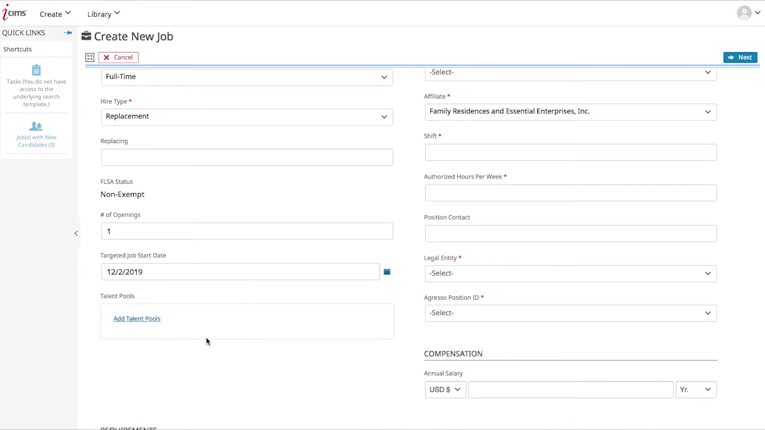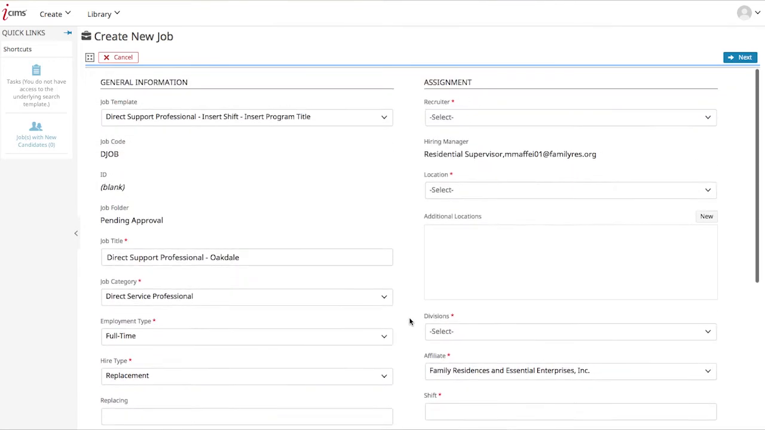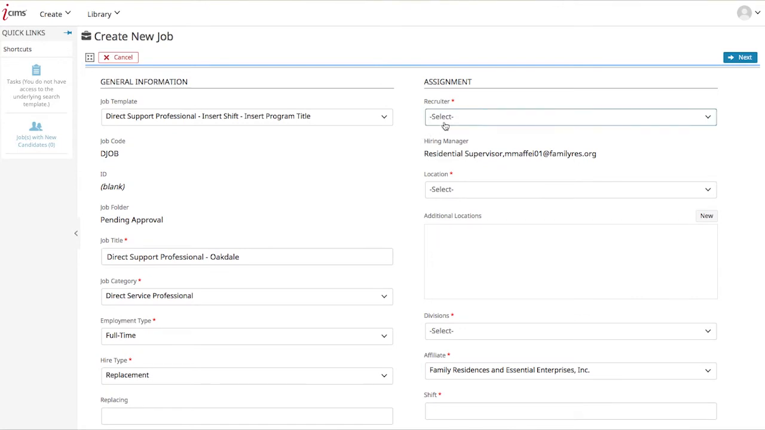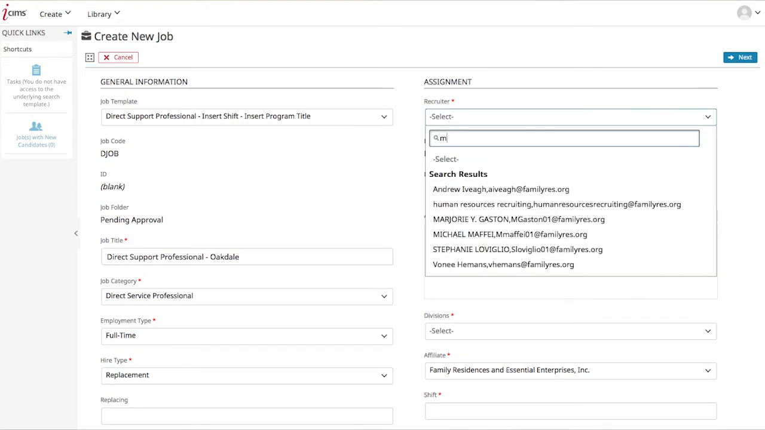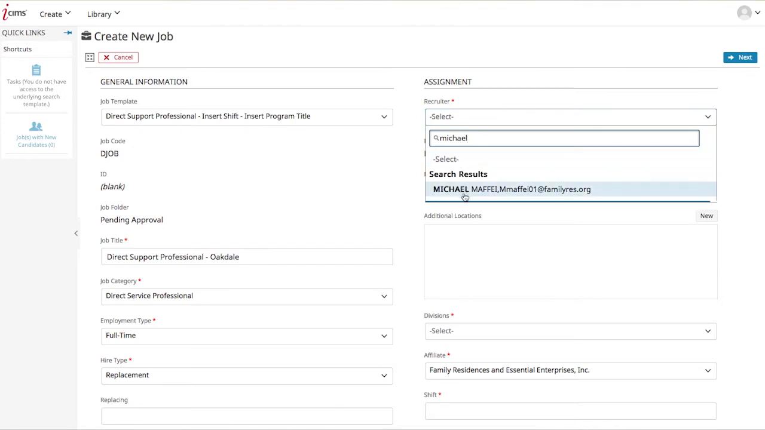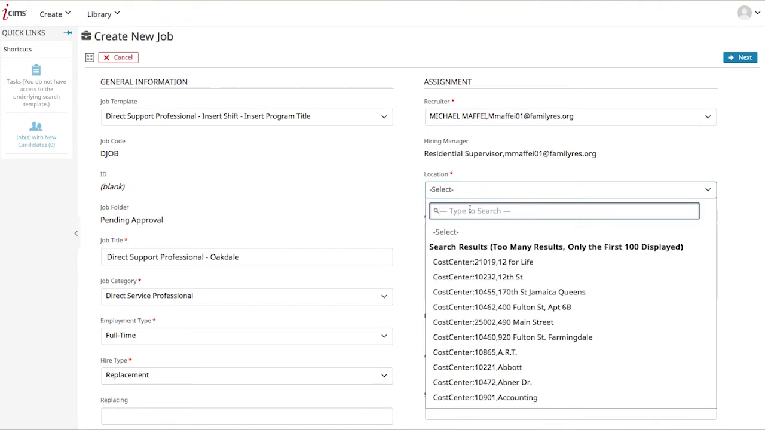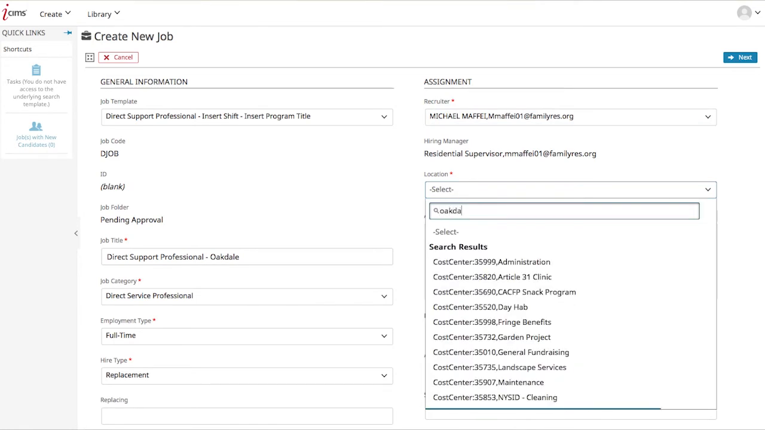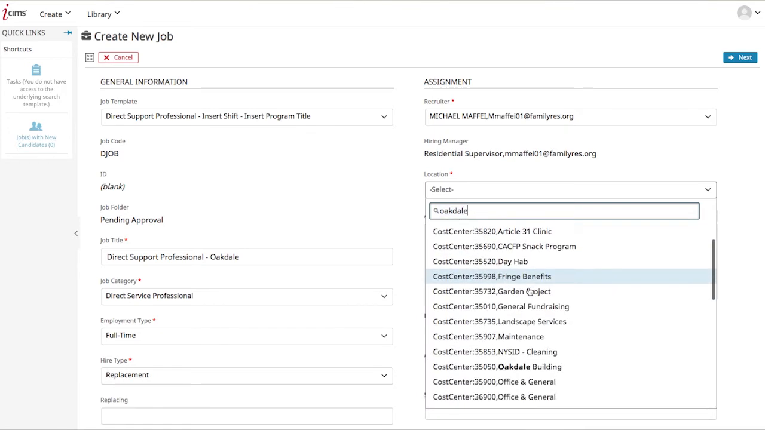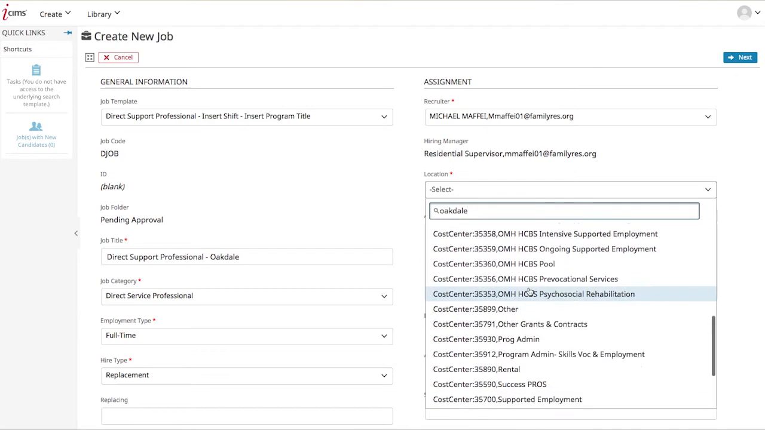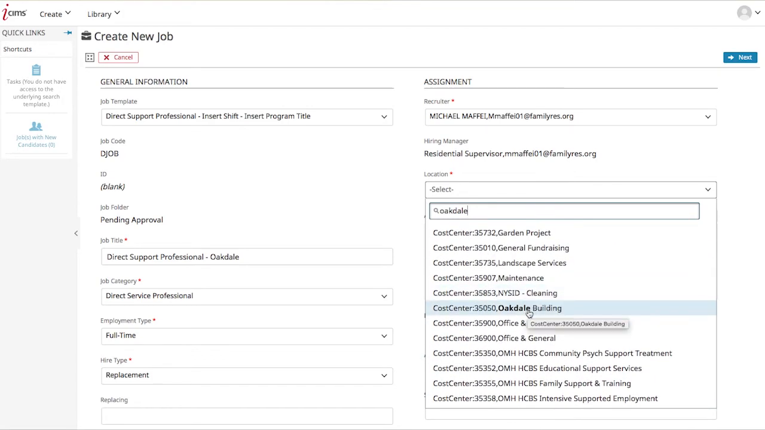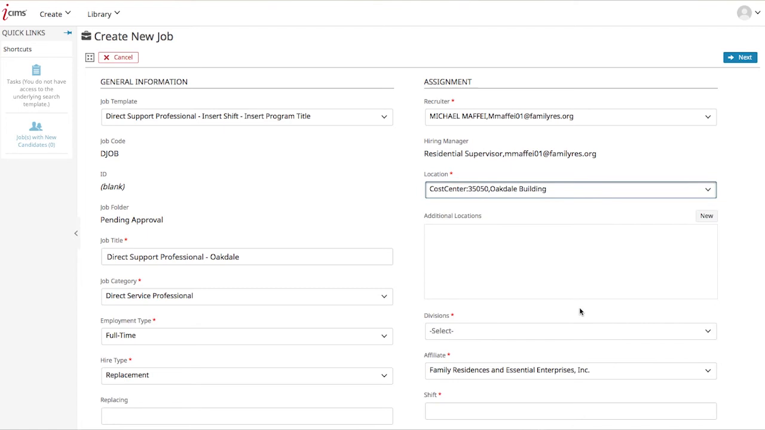Next, as an important field, you're going to want to indicate which recruiter this job is going to go to. So I'm going to go ahead and select myself here. And then for the location, you're just going to type in the name of the location. For example, if we are hiring for Oakdale, we type in Oakdale here, and then a number of choices will populate from the dropdown. So we'll go ahead and select the Oakdale building right here. You just type the name of the program into the location box.